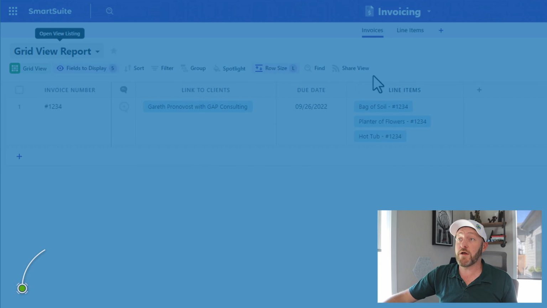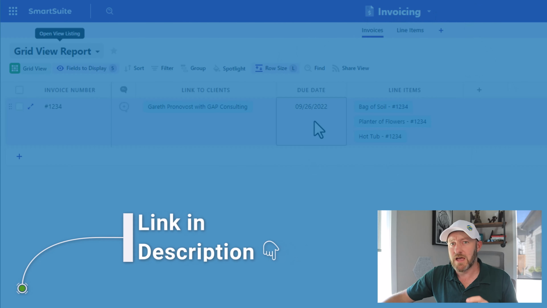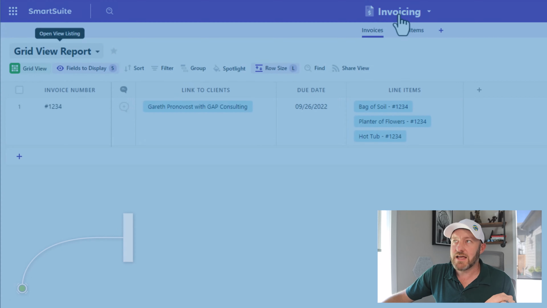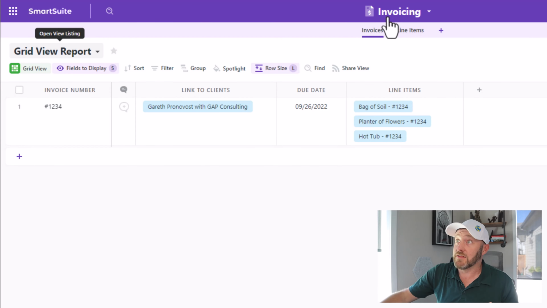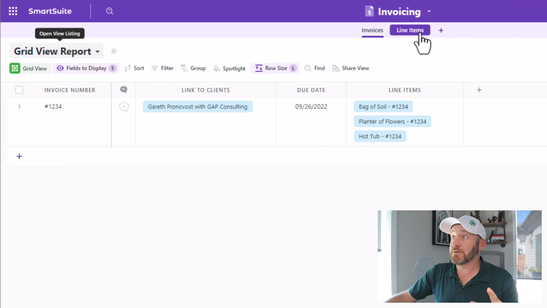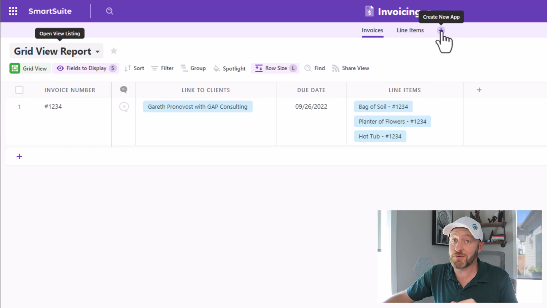We're going to start off with a simple invoicing solution. Now, really quickly, before we jump into the formulas themselves, a little bit of jargon here. The solution is the entity here. In this case, it's a purple solution called invoicing. And in here, I have these two different apps. A new app is simply added by hitting that plus button that says create a new app.